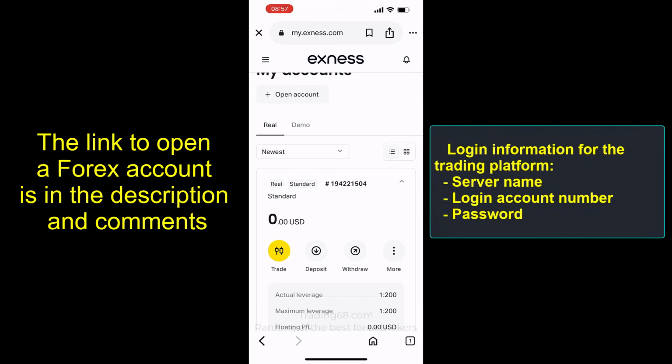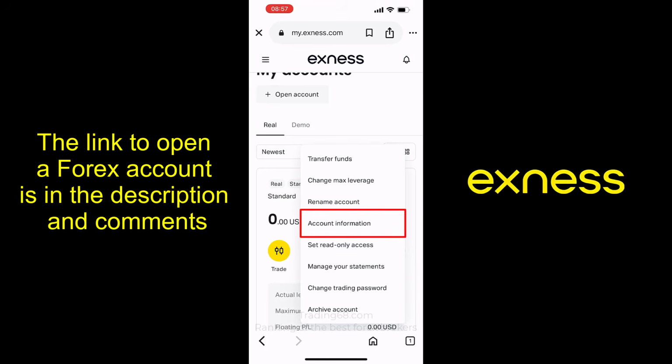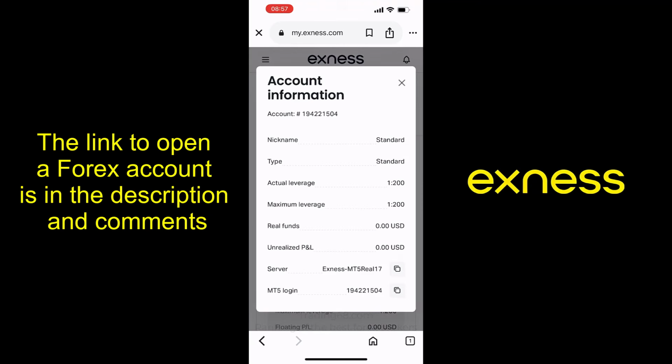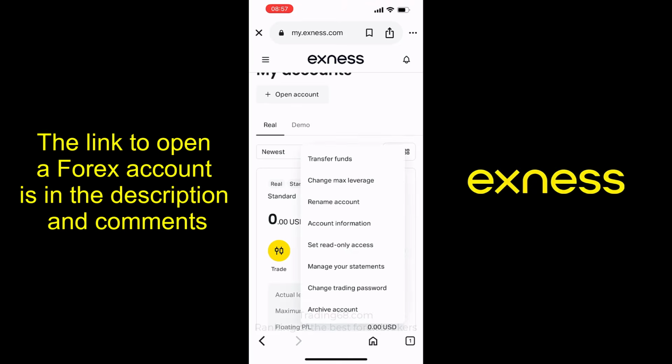To log into the trading platform, you will need some information such as the server name, login account number, and password of the account. To find the account information, first, click here. Then choose Account Information. This is the server and login account number. If you want to change the trading password, click here. Then choose Change Trading Password.